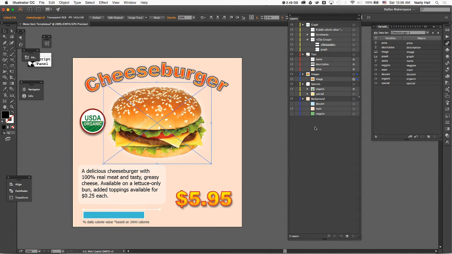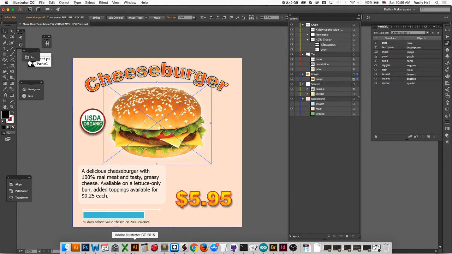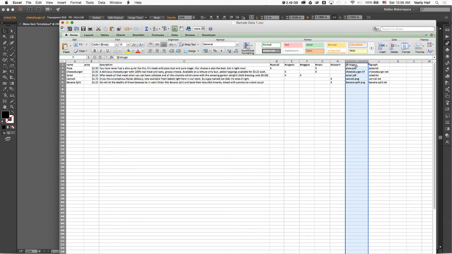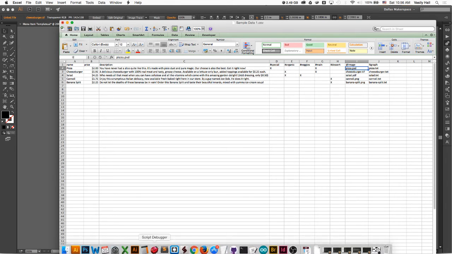You just name it. All right, so the next one would be the image. So typically in InDesign and Photoshop, they would have expected you to put in the entire file path to an image on your computer.